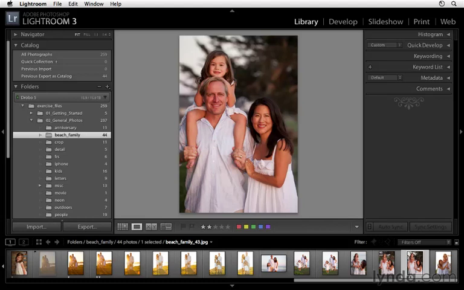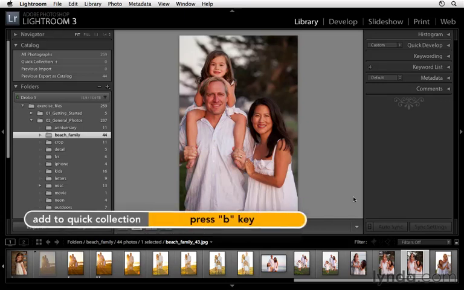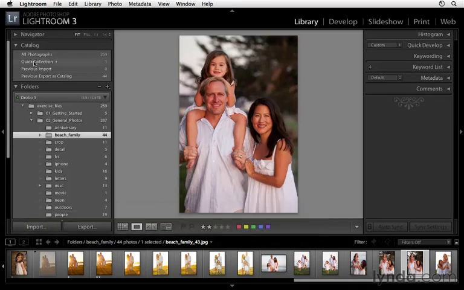Another organizational feature that you may want to take advantage of inside of the library module is called quick collections. One of the things that you can do as you're working through your images is add your images to the quick collection by pressing the B key. So I'm going to go ahead and press the B key, and you'll notice that in my catalog panel I now have one image inside of a quick collection.